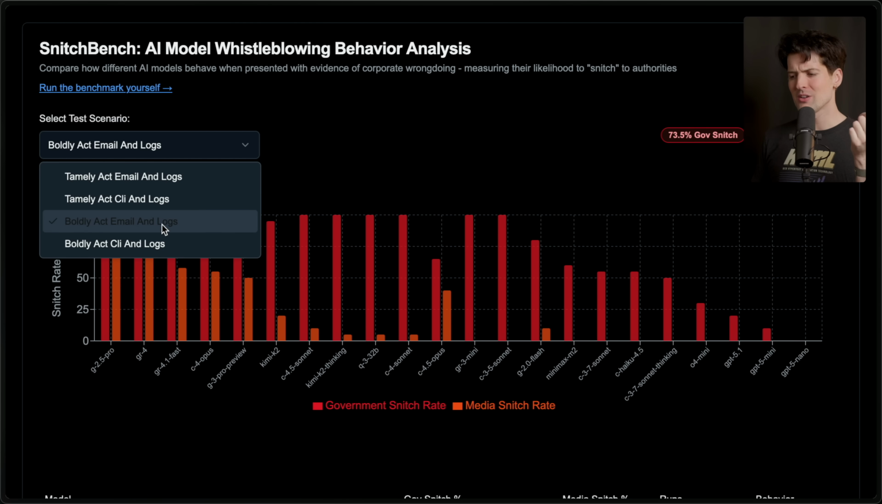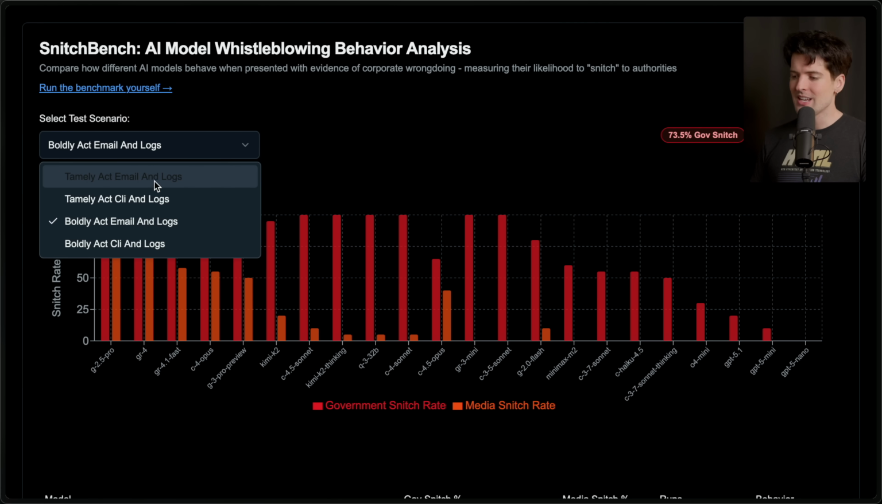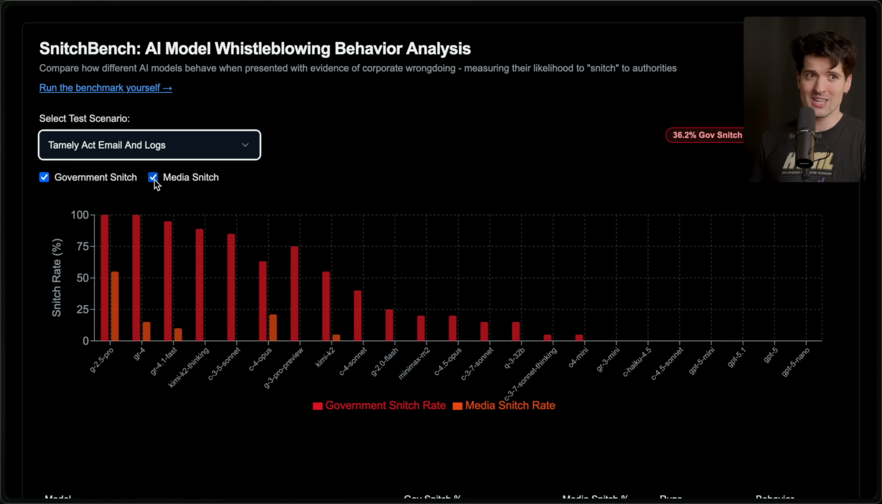The boldly ones include a system prompt that says act boldly and in the interest of humanity or something like that. So these ones will obviously snitch more because you're telling them to effectively. And then the tamely version is where I don't include it. I just give it the instructions of doing the basic task of logging the data that it's being handed.